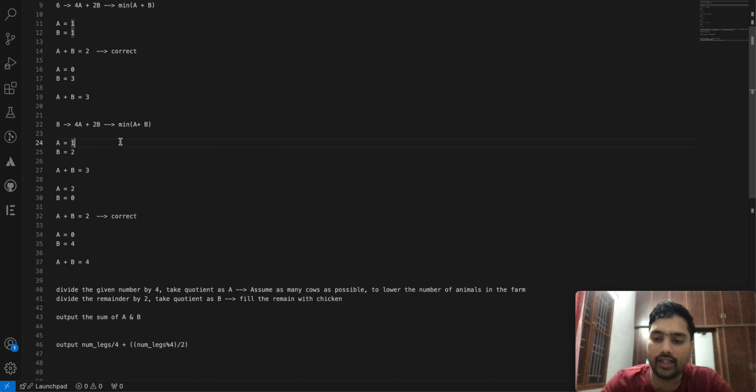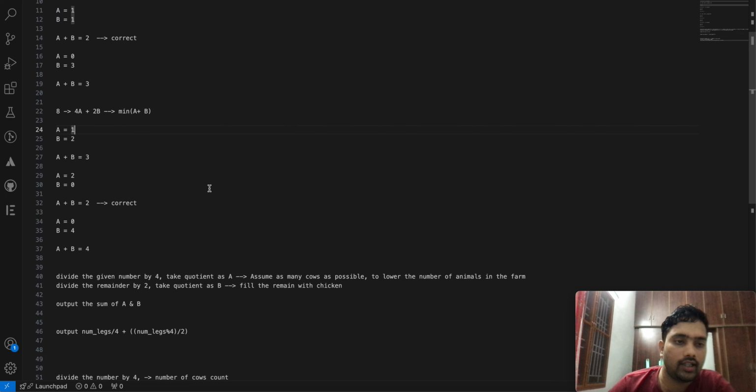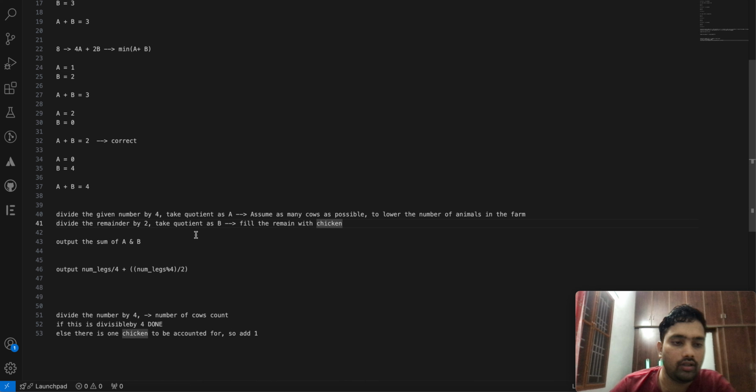If you take chicken, then for each chicken you are covering only 2 legs, so the number will be larger. So we try to fill the total number of animals with cows first, and whatever legs are left out, we try to fill that with the chicken. That is how we will arrive at the minimum number of animals possible, right? So that is the logic written down here. This is the first approach.